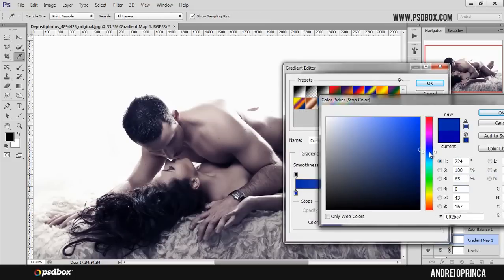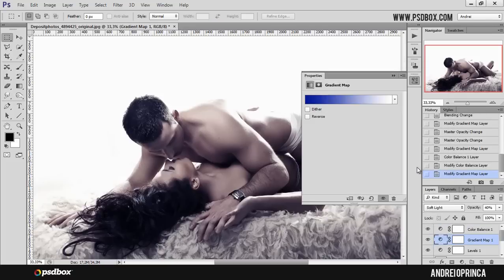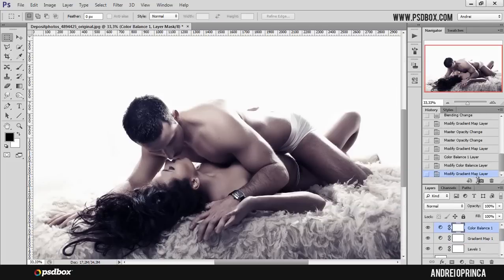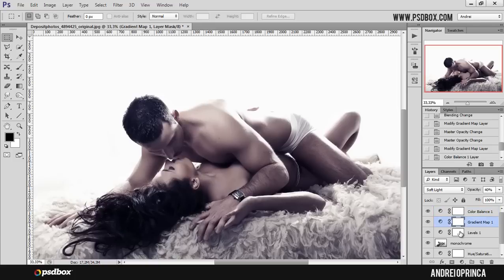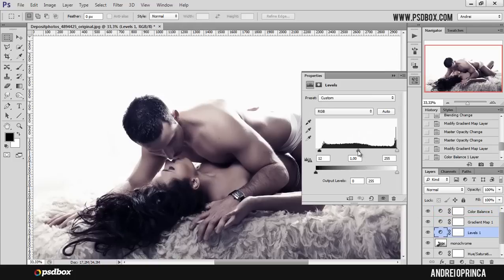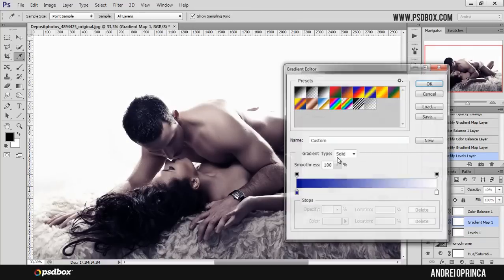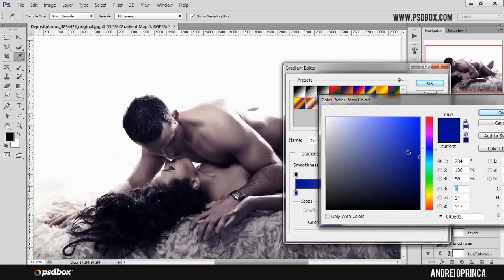Maybe go a bit more towards cyan. Okay, something like that, a bit darker, and click OK. So once you have these adjustment layers, it's just a matter of adjusting them and getting the contrast that you want. Maybe you want to play with the levels a bit, just increase a bit the highlights and the contrast here, or change the colors on the gradient map. So it's really up to your taste.